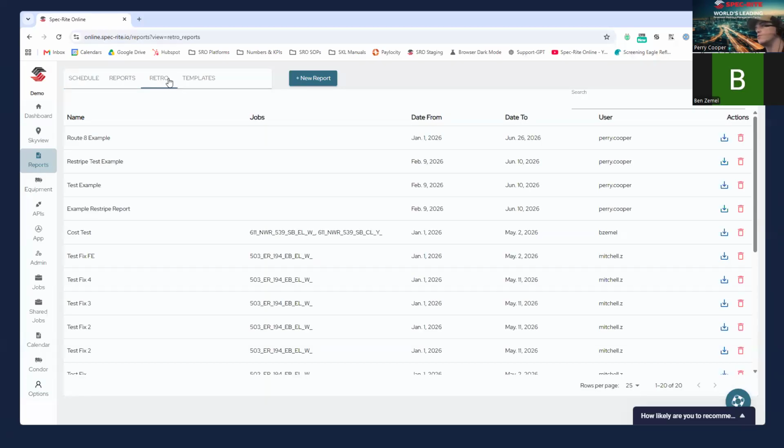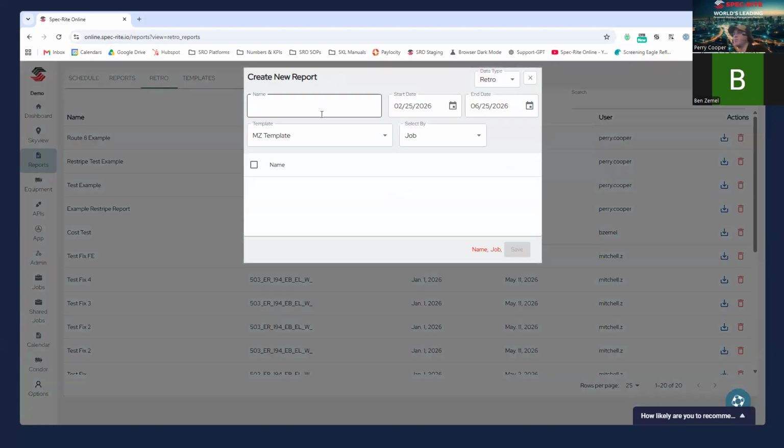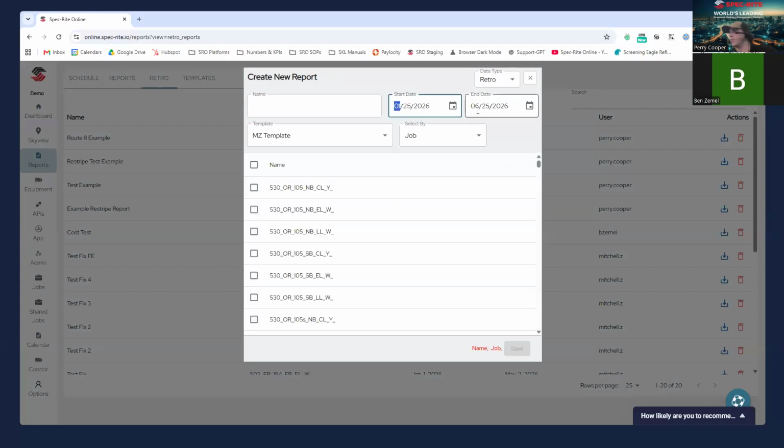So on this retro tab here, we have a running list of all of our retro reports. We can go in here and create a new report. If you want to use the standard template for reflectivity that tells you exactly what the readings were and where, you can use the default templates. Again, we'll want to make sure that our date ranges are accurate when we're running reports. So we've got everything that we've collected for this year. We're going to give this a name. We'll call it Route 8 since that's what we were looking at in Skyview.